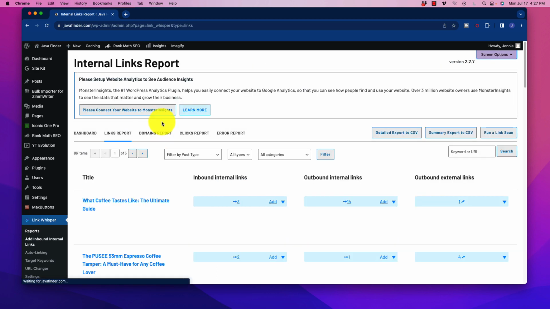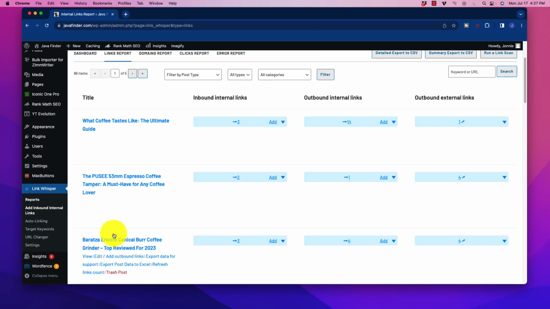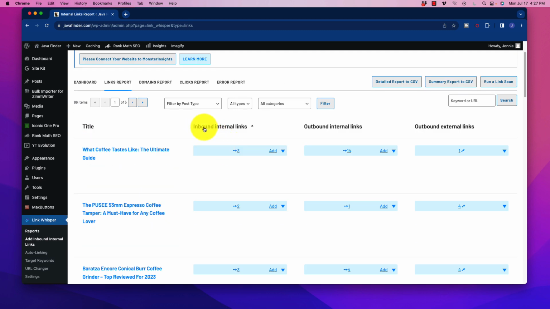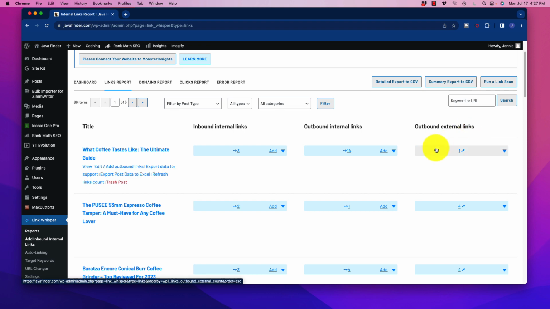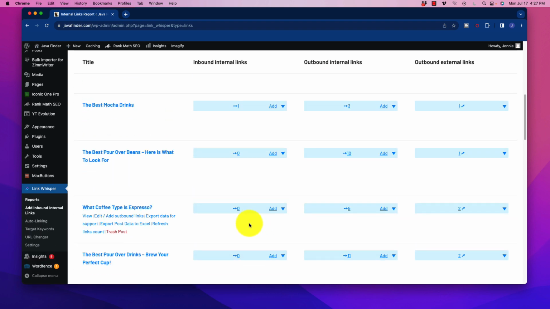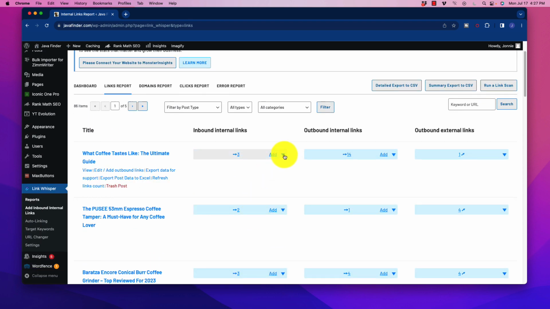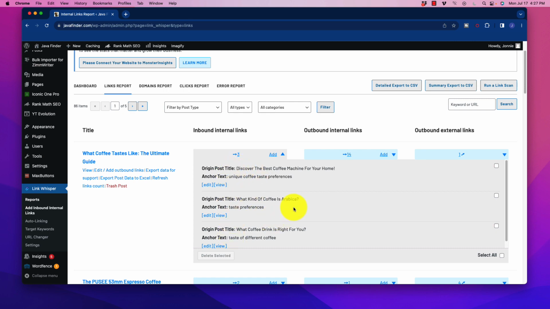So over here inside of our links report, we have a lot of extra data that we can go through. We can go through each of the post names here. We get a listing of how many inbound internal links something has, outbound internal links, and of course, outbound external. So a couple of helpful reports depending on how you like to look at things, and we can click down on this and it'll give us additional information on each of those, okay?